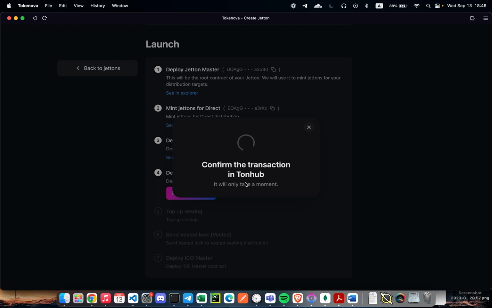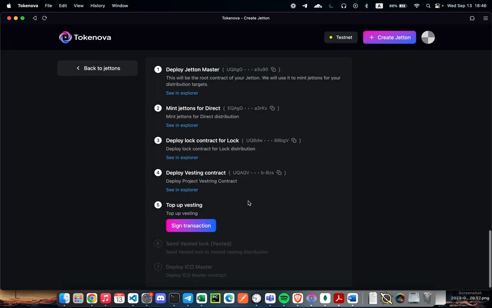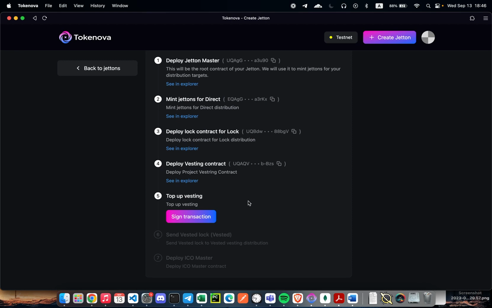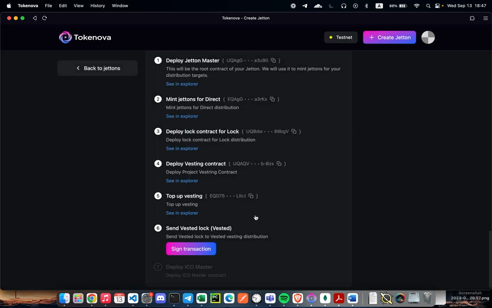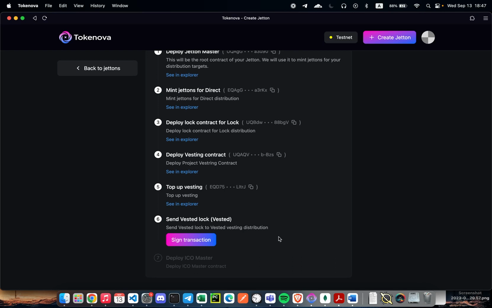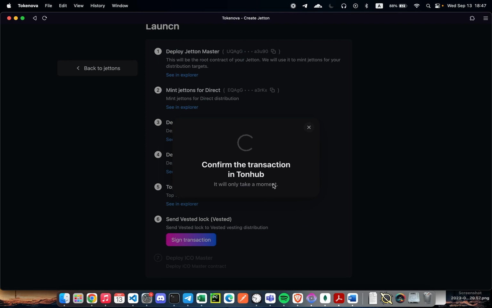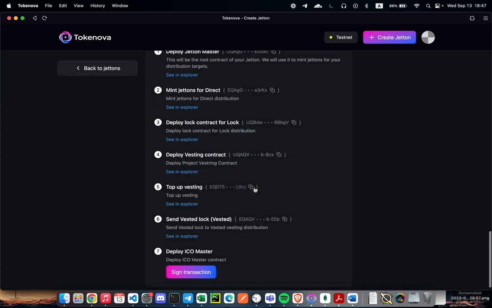So we can sign this transaction as well to deploy the vesting contract for us and wait for it to deploy. Okay. Now we will send all the tokens that are going to be vested to the vesting contract, and later we can send vested locks and dedicate values for every distribution. So waiting for the token transfer, and it's done, and we will proceed with dedicating this vested distribution to the specific user.